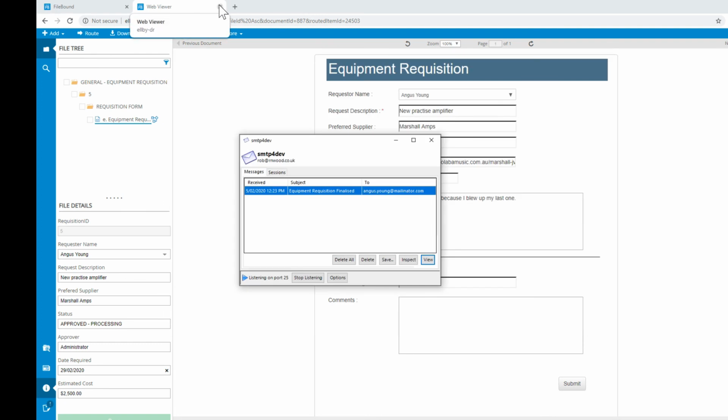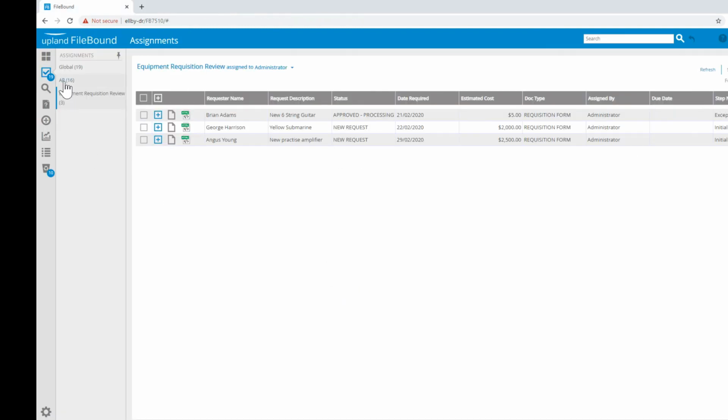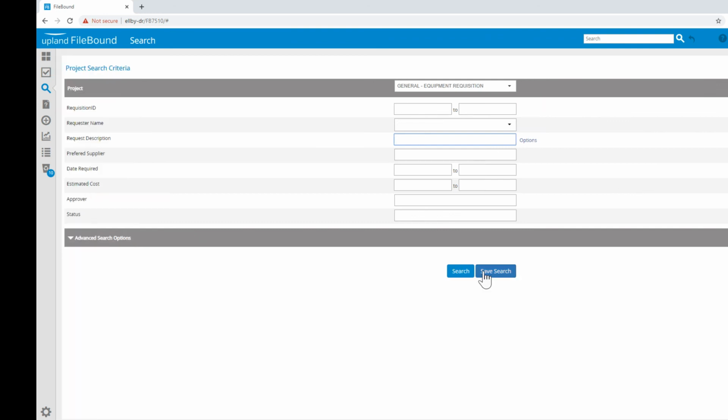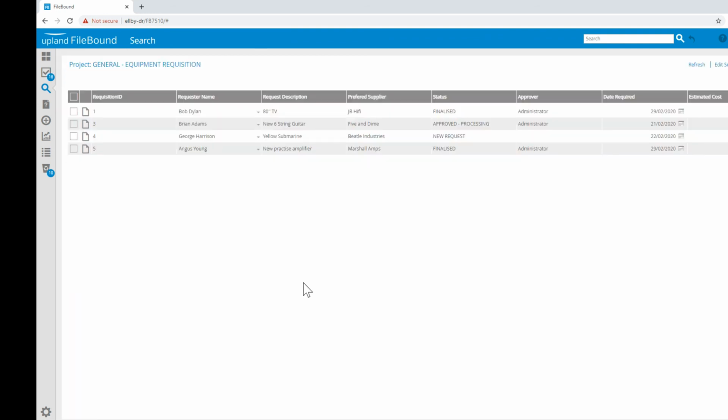So now if I come back in and I refresh, I run another search on the equipment requisitions, we can see here, if I sort by status, one that's approved and at processing for Brian Adams and his new 6-string guitar from the Five and Dime, 2 that have been finalised. Bob Dylan wanted a new TV and Angus has got his amplifier, and a new request from George Harrison for Yellow Submarine from Beetle Industries. So there's a quick and easy way for you to find what's in the system.